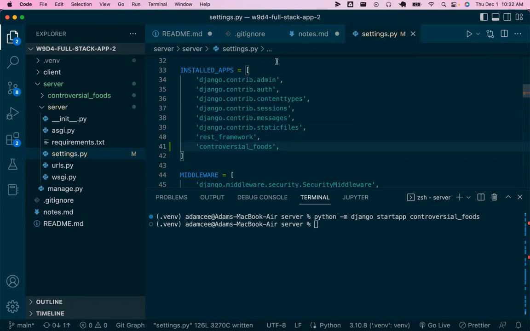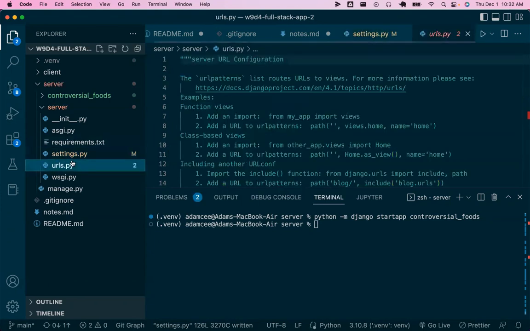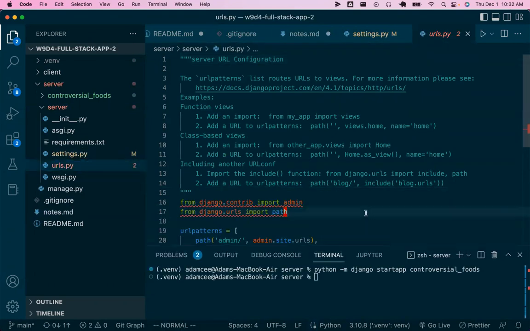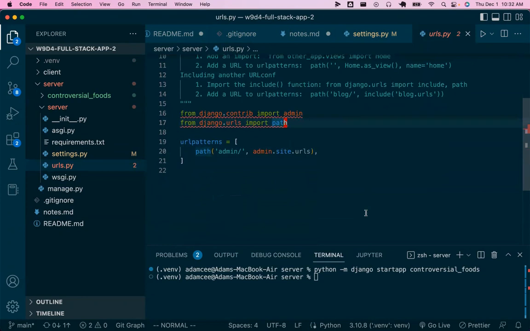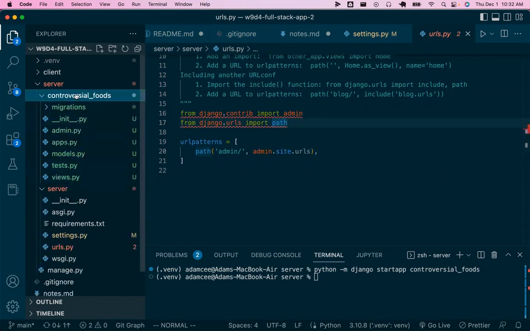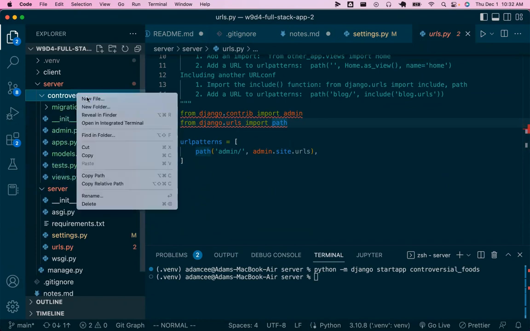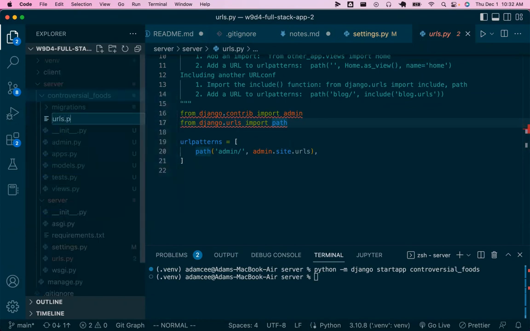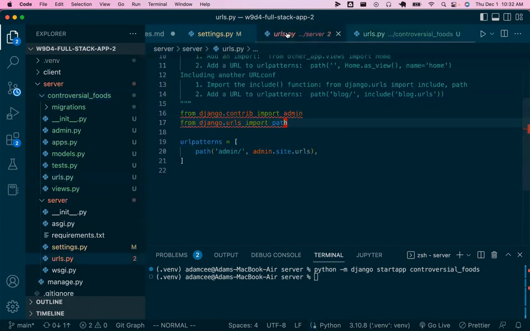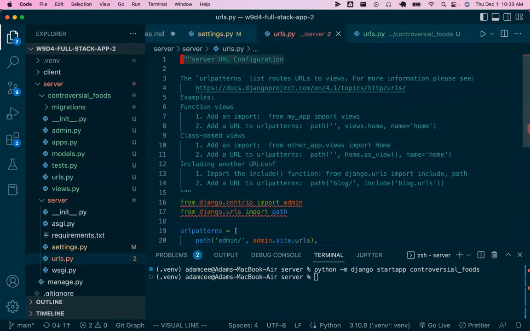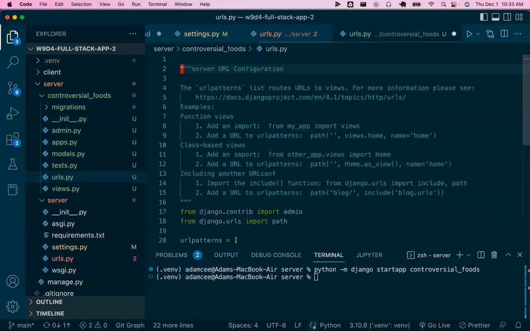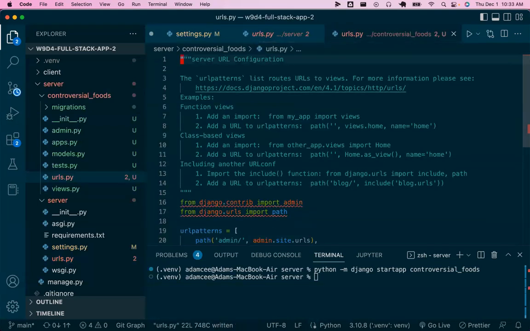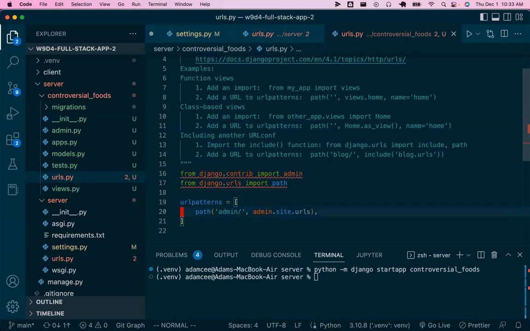So now we've got it added to installed apps. And now in urls.py, we want to, let's see here. We need to create our urls.py here, I believe. I think I'm just going to copy this whole file and put it here, and then get rid of the things that we don't need. We don't need admin here.